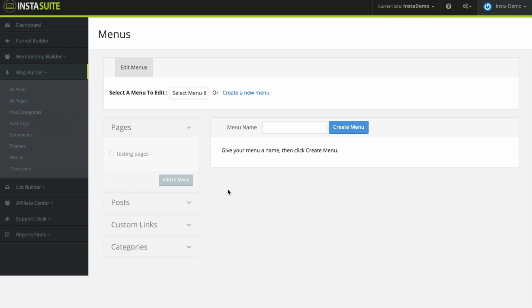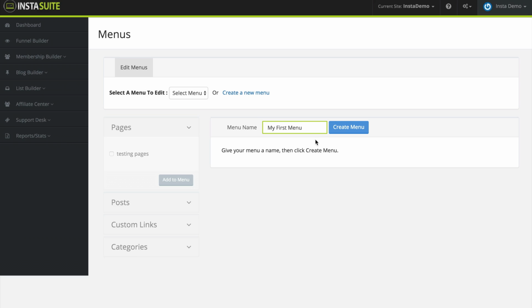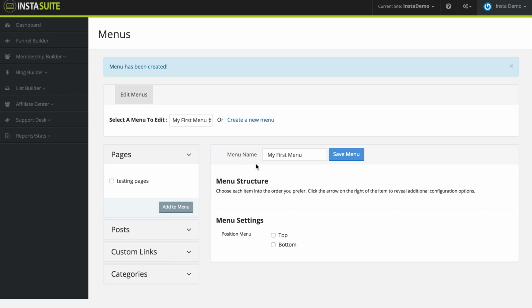But the first thing that we need to do is either select a menu to edit or create a new menu. Well, right now I don't have any menus, so I'm going to click on create a new menu. Now, when I do that, down here at the bottom, we need to give this a menu name. So I'm going to say my first menu and click on create menu. Now that we have that created, we can see on the left-hand side, these options become available to us.